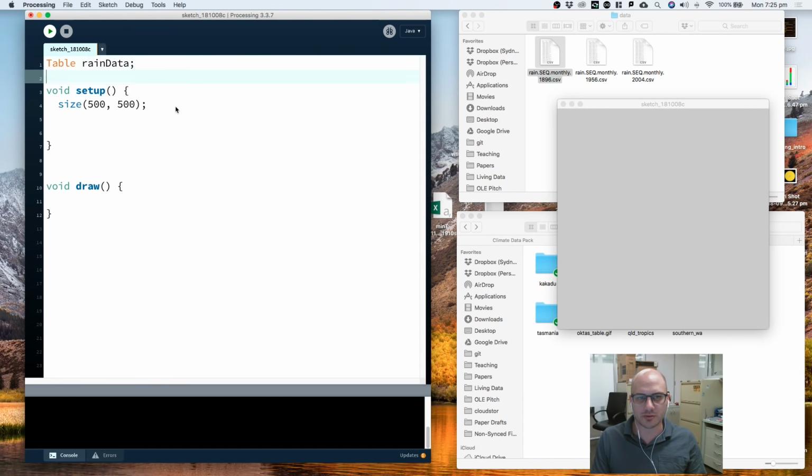So the other thing that we would only want to do once is we only want to read this file from the hard drive once. And the way that we do that is that we tell our rain data where to look. We tell Processing where to look and store that information. The function for that is called loadTable.